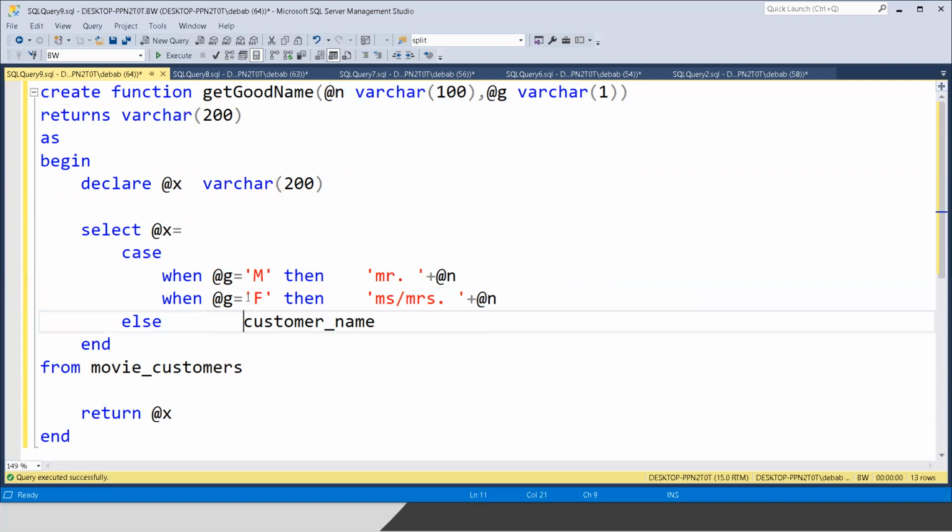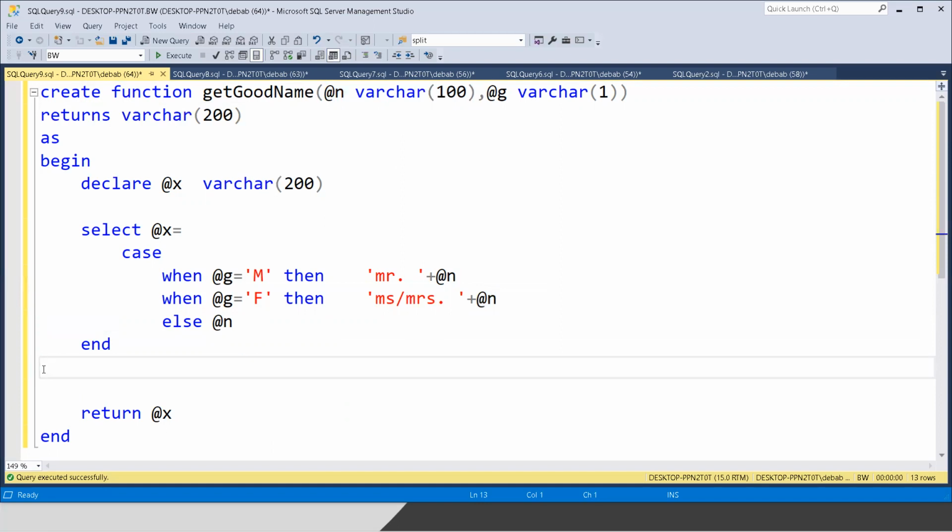And here else, obviously customer name will not be there. So it will be something like @N, N for name. Whatever I'm getting from the user, it is the user input. I'm using those fields only. I'm not using the fields like customer name, the fields like gender. I'm not using that name because those names are dependent on the movie customer table. So now this is the time I can delete this part.